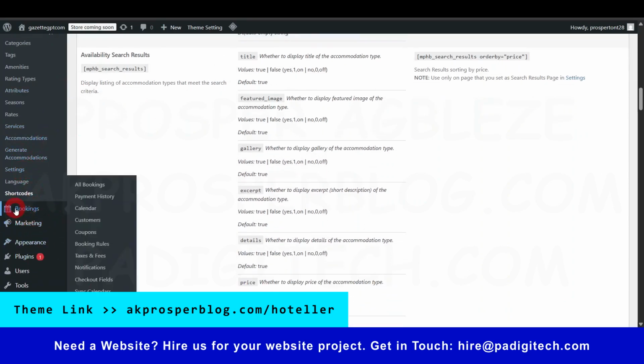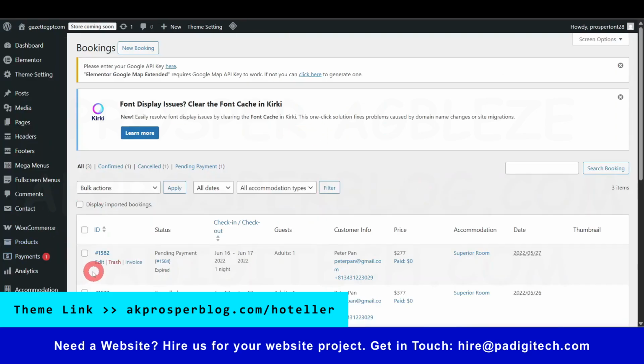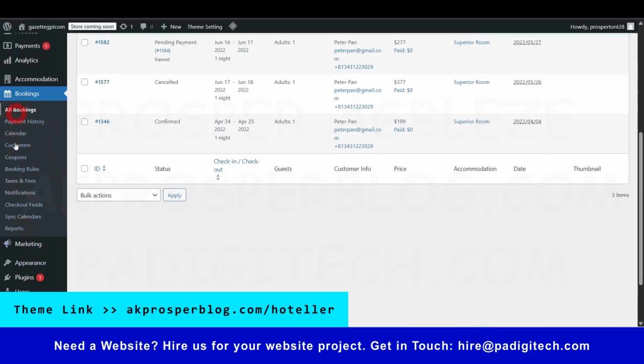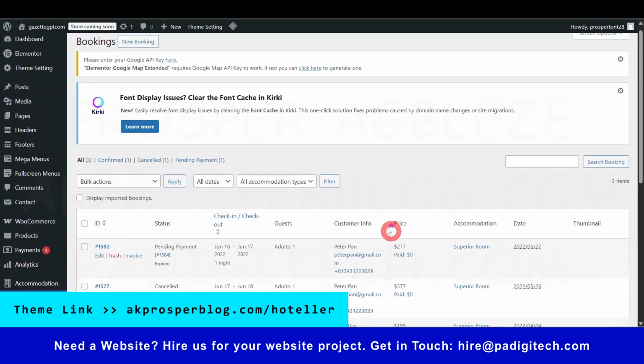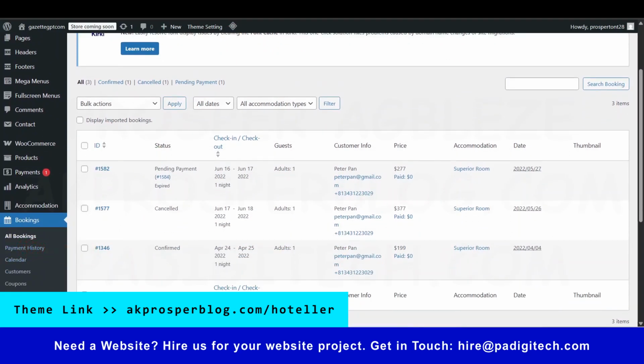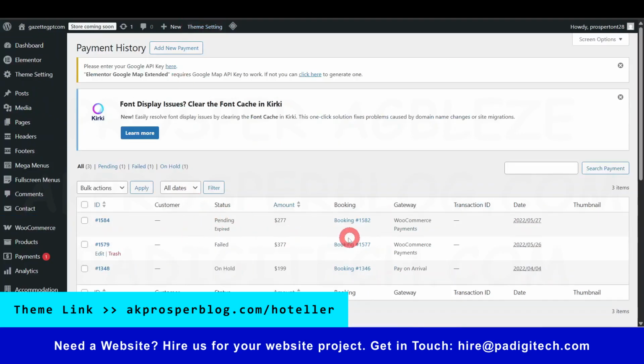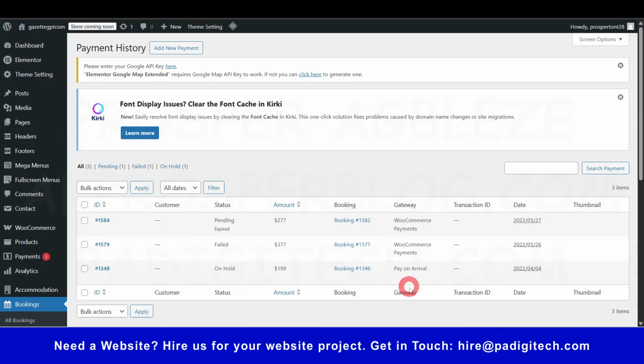Next, let's come over to booking and let me show you what options are available here. If you come over to where we have booking, you can see we have a list of all these options. For all bookings, this is where you're going to see all the bookings that are coming in. You see the status, the check-in and checkout date, the number of guests, the customer info, the price, and all of this information. Next to it we have the payment history. You're going to see information about all the payments, the ones that were pending, the ones that failed, the ones that are still on hold, how they paid, what payment gateway they used, the date, and everything.